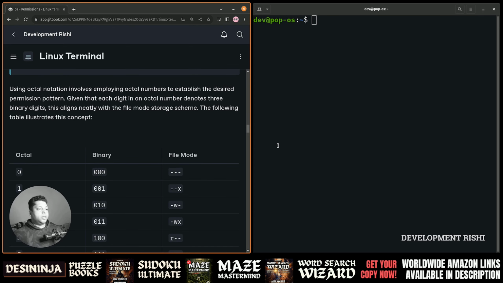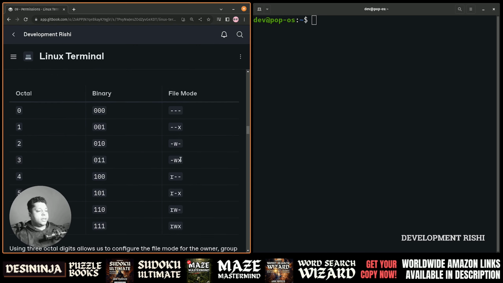Using octal notation involves employing octal numbers to establish the desired permission pattern. Given that each digit in an octal number denotes 3 binary digits, this aligns neatly with the file mode storage scheme. The following table illustrates this concept.